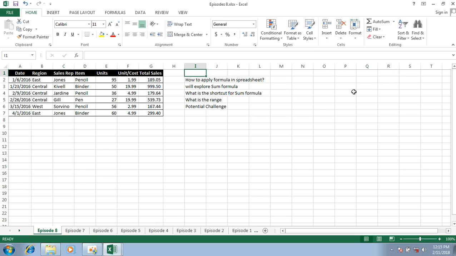First agenda we have today is how to apply a formula in a spreadsheet, and then we will explore some formulas. We also will see the shortcuts for applying some formulas, and we'll also see what a range is and what can be the potential challenges while applying some formulas in real projects and real environments.